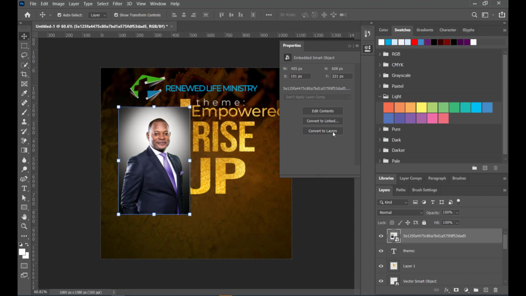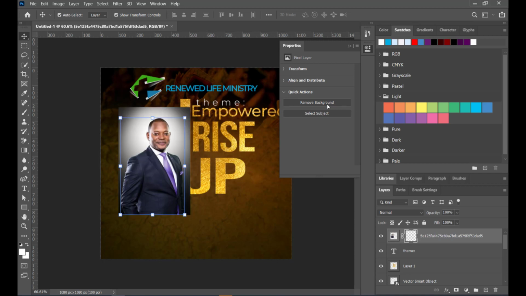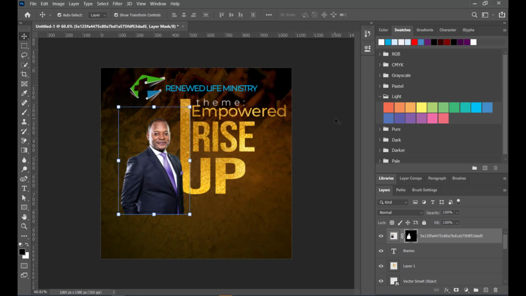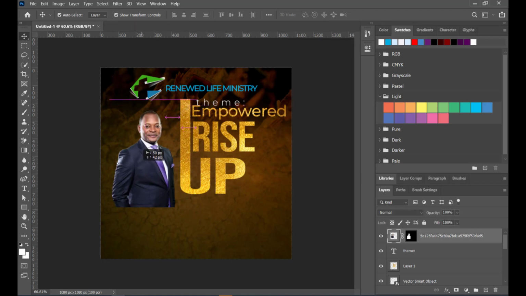So I'll convert this image into a layer. So convert to layers. Then on your properties, we have this quick action here. If you expand that, there's the remove background. Just click on it and allow Photoshop to do its magic. So Photoshop will do its magic in the background, and it will remove that background for you. Simple as that. So yeah, boom, there it is. Now we have our image right here.